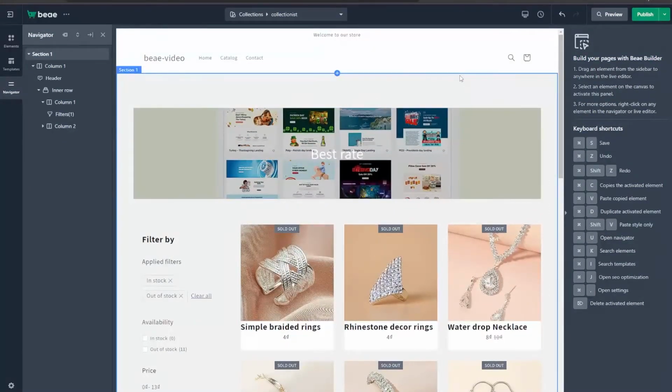So that's how you assign a template to a specific product or collection, and I hope you understood the concept.